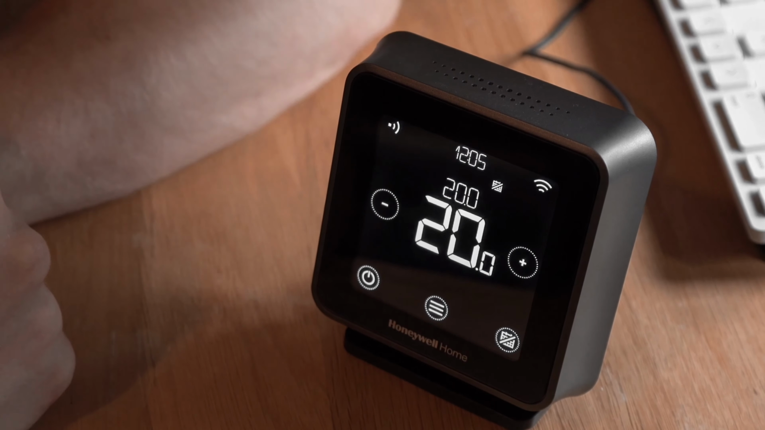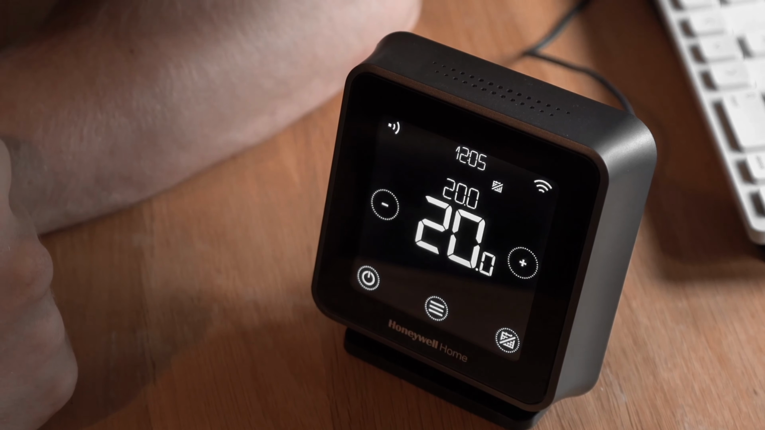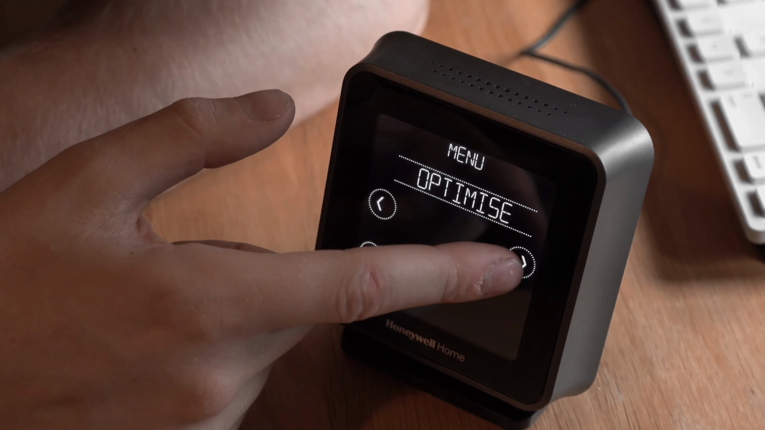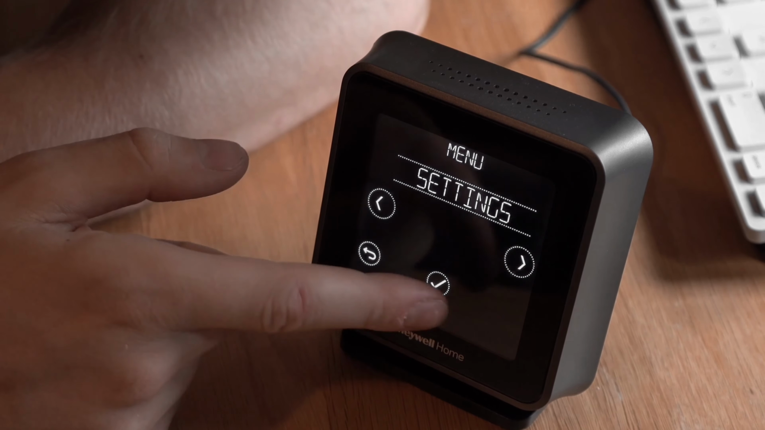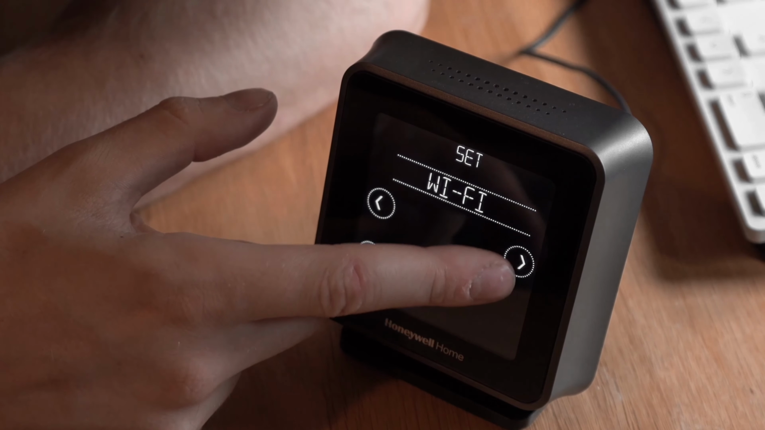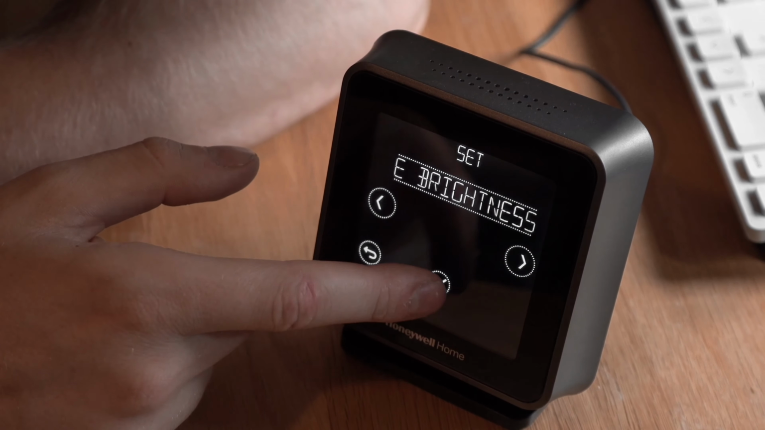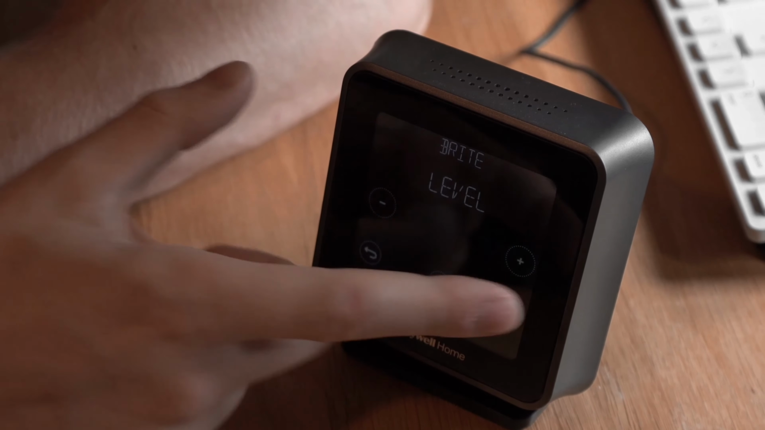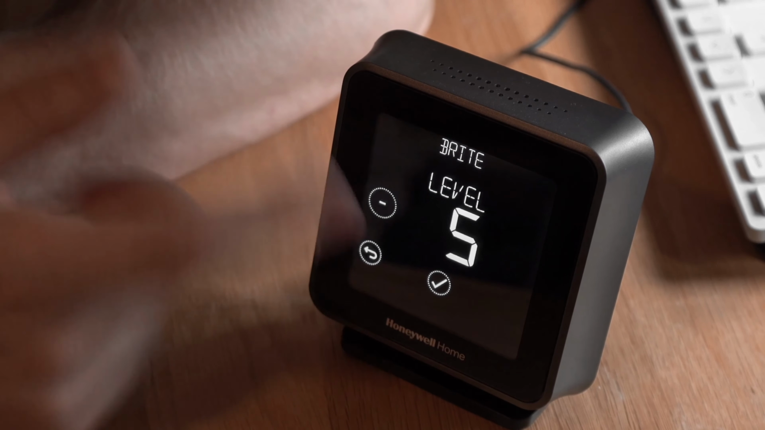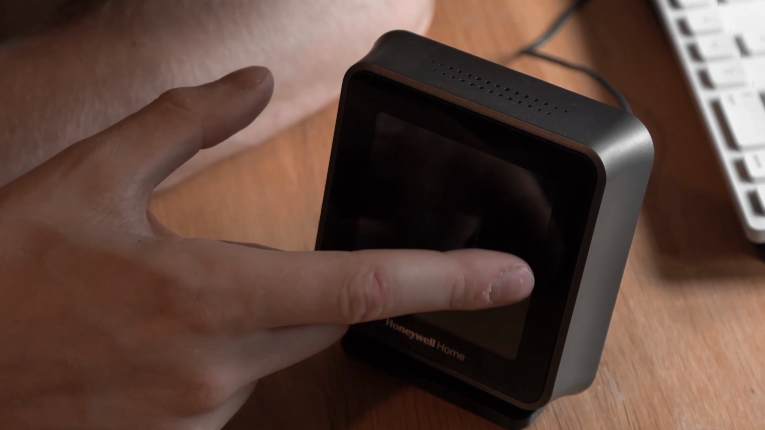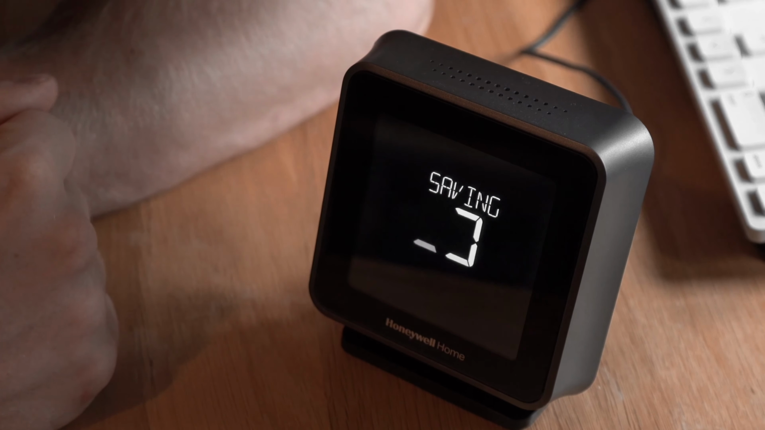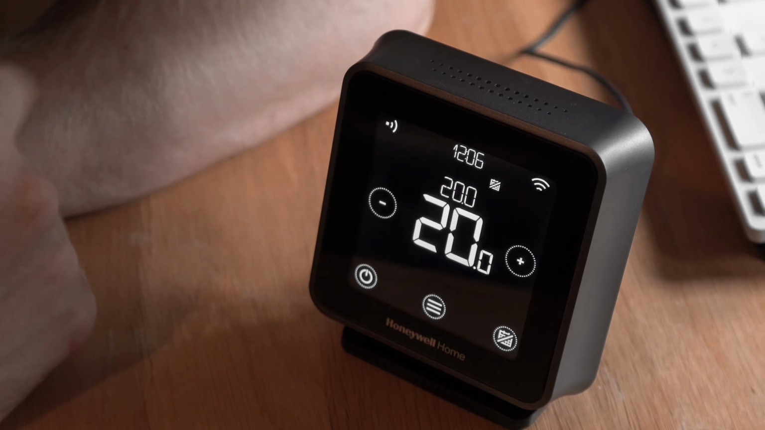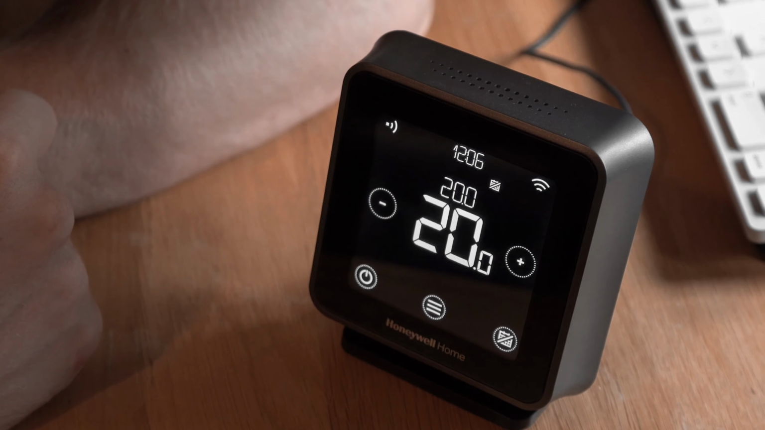If you want to change your brightness on the thermostat for your idle brightness, just click the three lines at the bottom, scroll across to your settings, click the tick, scroll across to idle brightness, tick again, and here it will dim it to the level that it sits at when it's idle. If you press the plus, it will go up. If you press the minus, it will come down. Click the tick once you're happy with it, and it will save it. So now when you leave it for a few seconds, it will go to its idle brightness.